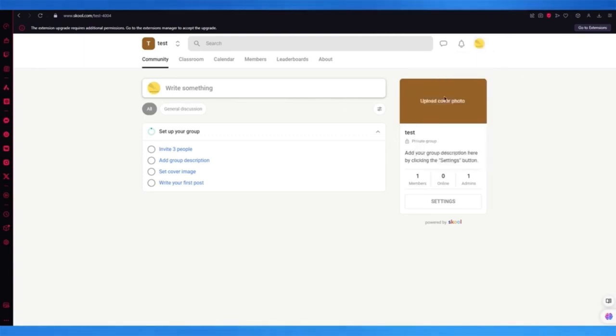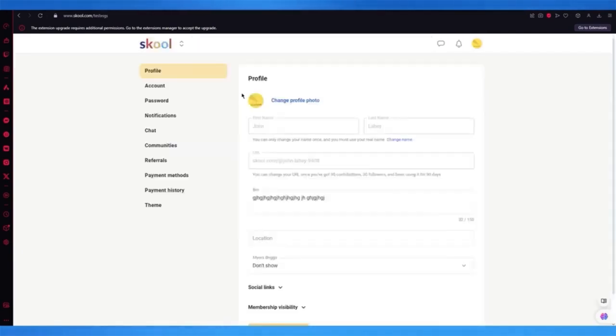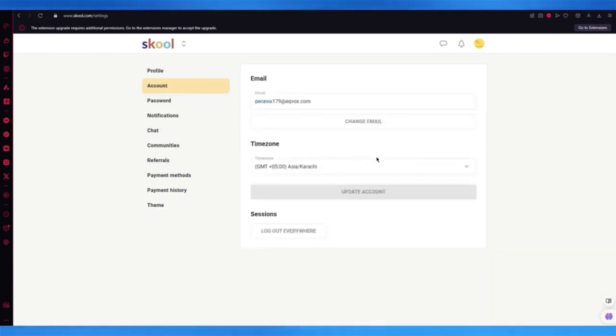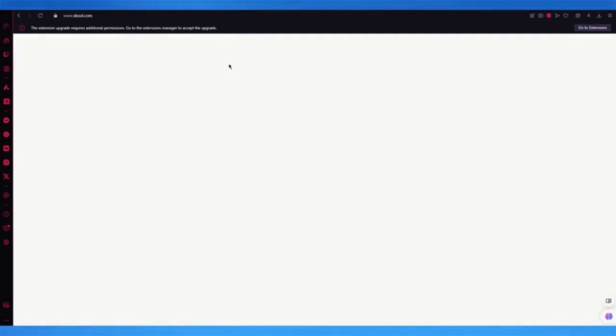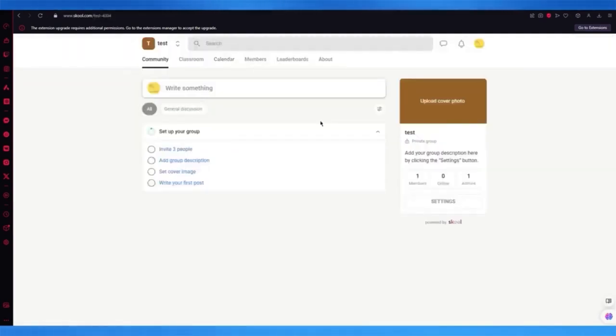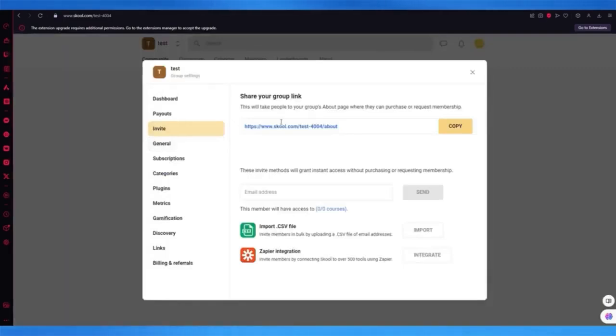For that, you're going to come to settings. And once you come to settings, you're going to go into the tab where it allows you to invite people. Before that, you're going to make sure that you have a standard public account, because most Skool communities or most Skool accounts will not be standard or public. So once you've done that, you can go ahead and click on this section where it says invite 3 people.